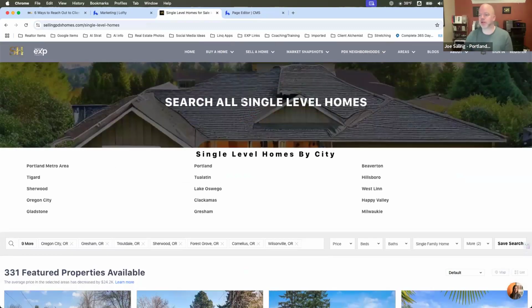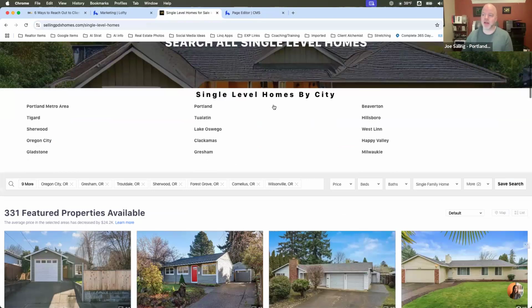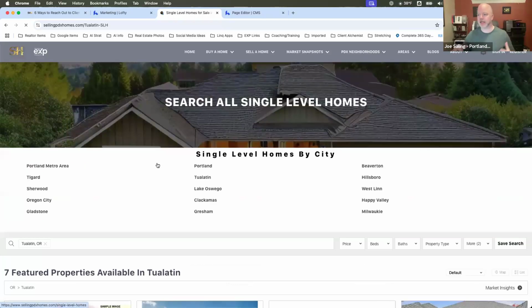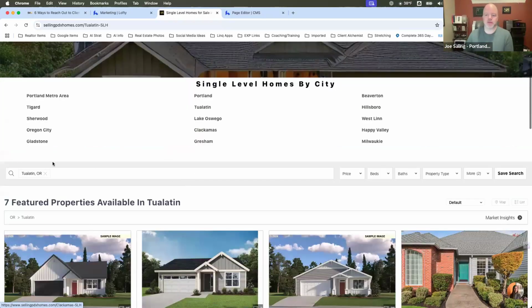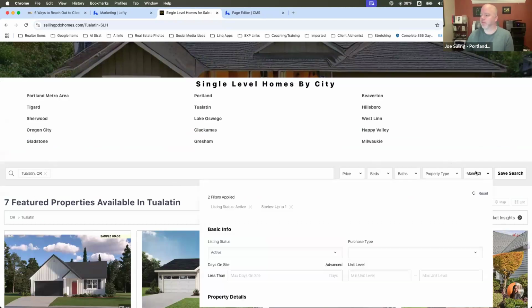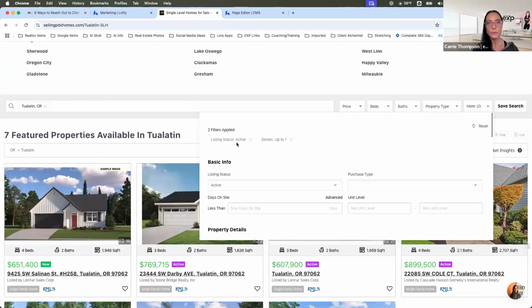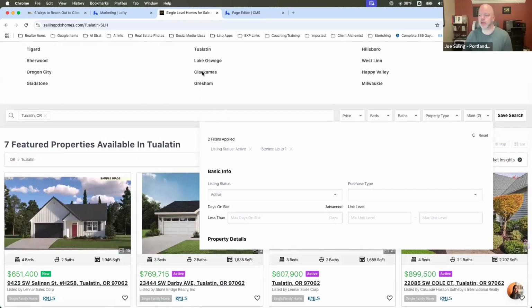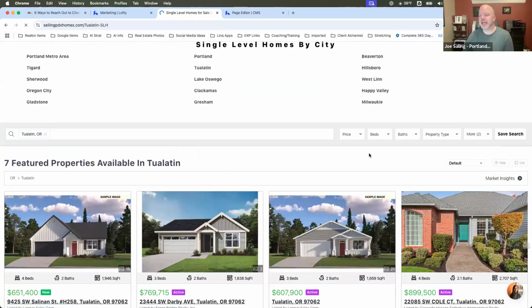This will say simply search all downsizing homes. And then it makes it where every page has a search bar. So if they're like, oh, I don't want to look for a downsizing home in Tigard, I want to look for one in Tualatin. It says, hey, it wants active and up to one story. This one's close. It just doesn't have any price ranges. But there are some simple ways to make your website easier to use.